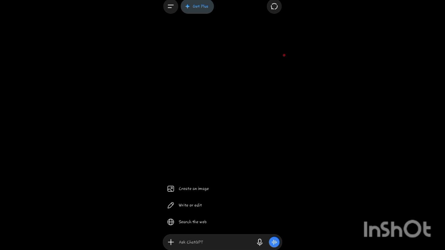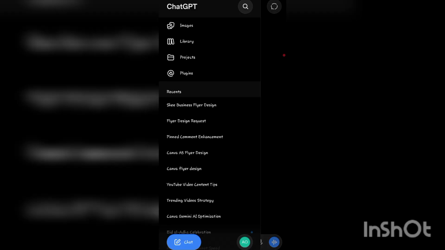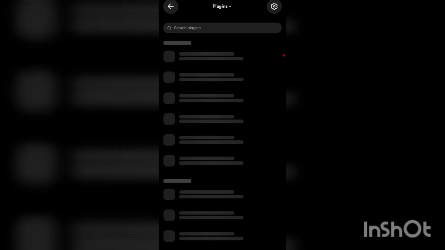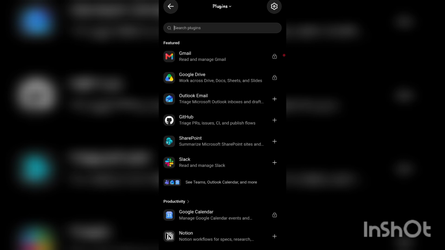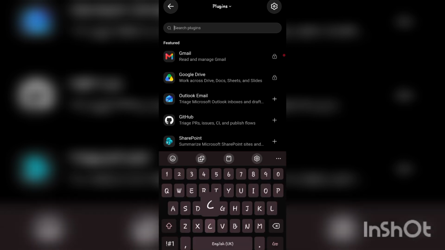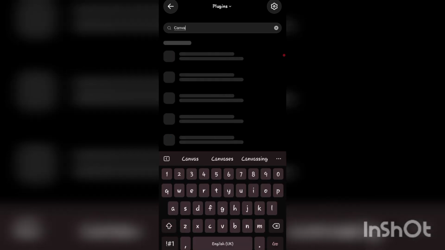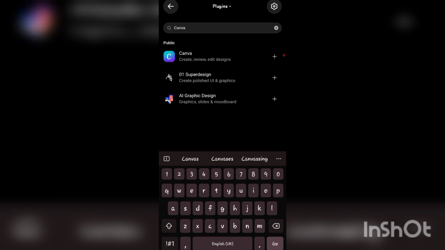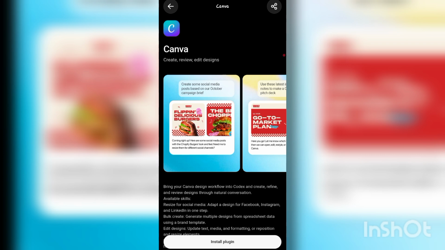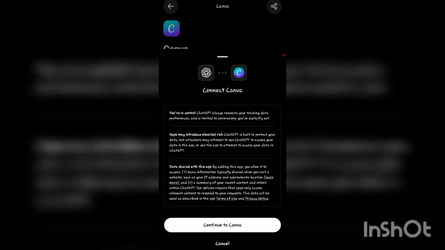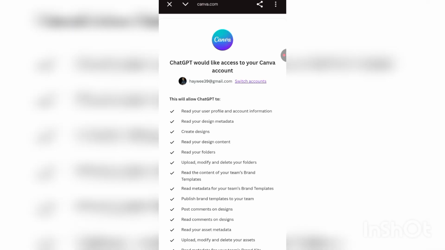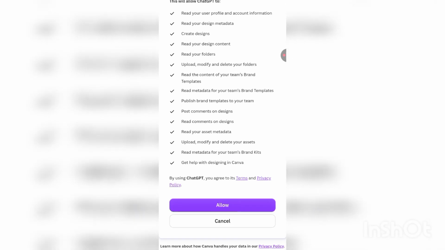Click the menu button at the top left and select plugins. Then search for Canva on the search bar, and then click on it. Click on the install plugin button. Click on continue to Canva. Then scroll up to allow the connection.